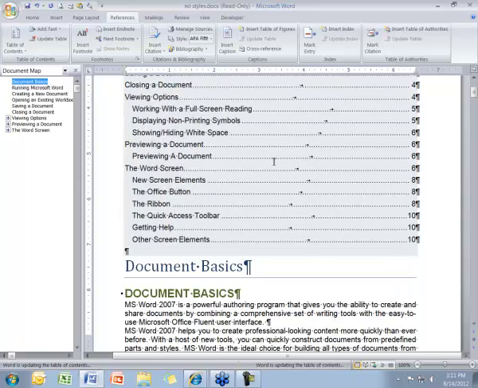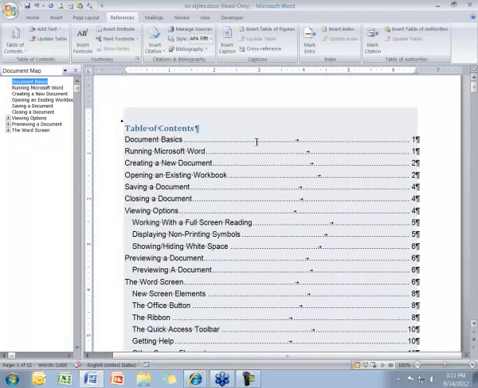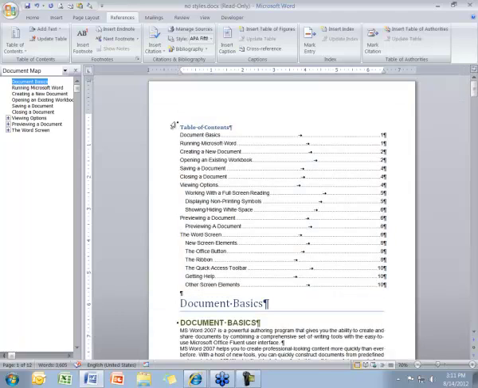All right, let me zoom out a little bit. There it is. That was what, 3 clicks? And it put in a table of contents.